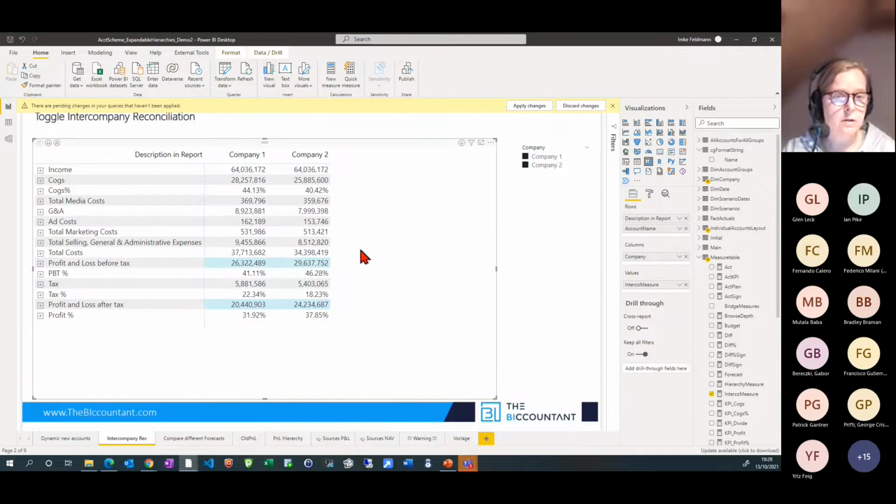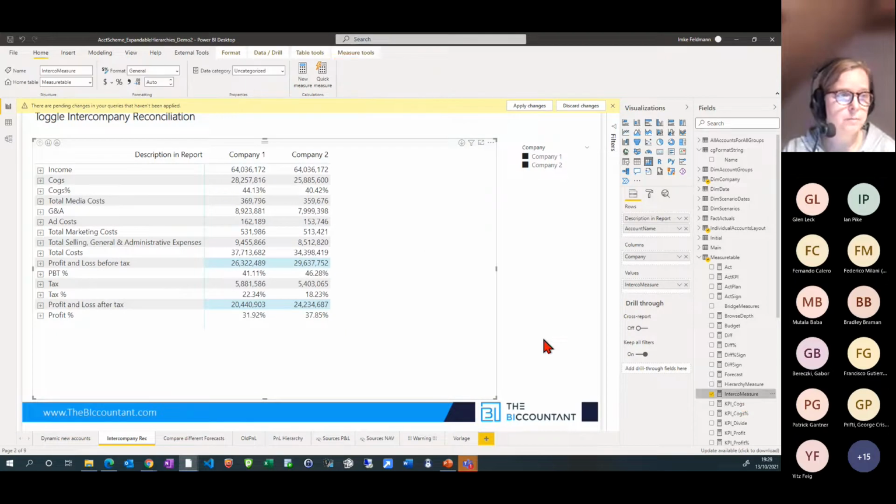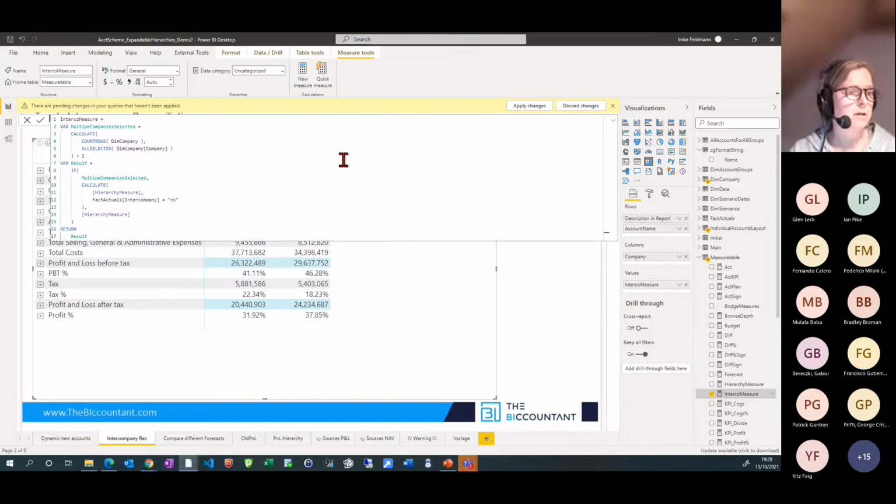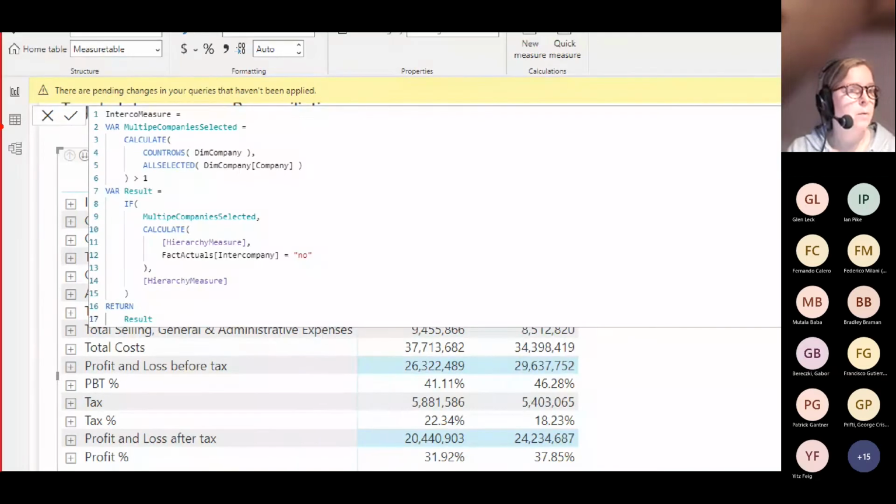And now we can just check out the measure and see how this has been defined. So first, we check if multiple companies are selected, and therefore we count the rows of the company table and filter on all selected companies. And if that is larger than 1, we know that multiple companies are selected, and we get a true back here, and otherwise we get a false.